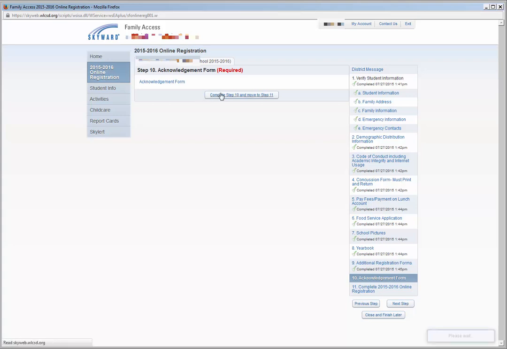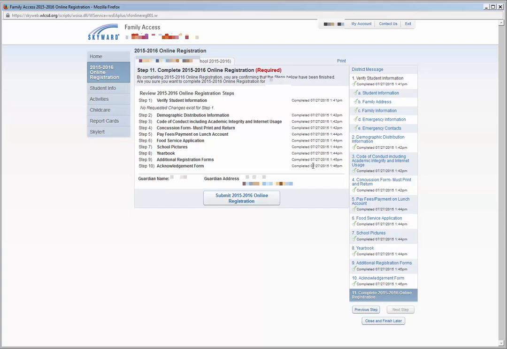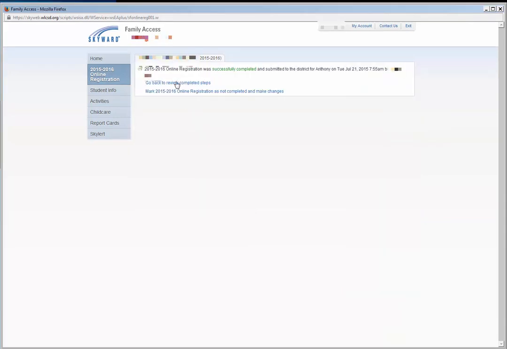The final step for all schools is the Submit and Complete button. Here, you will see a list of all the steps, required and optional, and the status of each. Once all required steps have been completed, the Submit button at the bottom of the screen will be active. Click on this button to complete the registration process. If you have additional students in the district, return to the home page and complete the registration process for each student by following this same process.